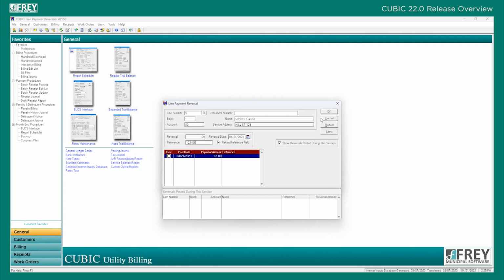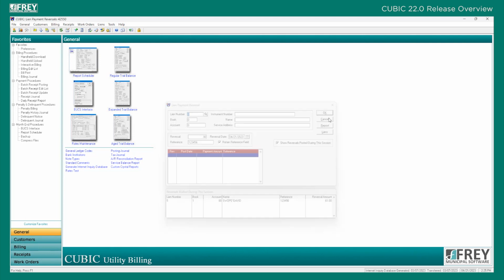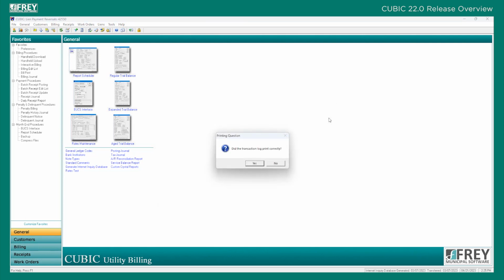Once all lien payment reversals have been posted, a lien payment reversal transaction log will print as a user is exiting the program that will show all the reversals posted during the session. A lien status will be changed to outstanding if the lien had a paid status before the payment reversal was posted, and the lien's payment date will be removed.